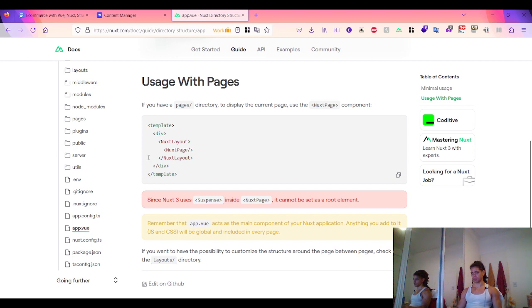Will be global and included in every page. Okay.